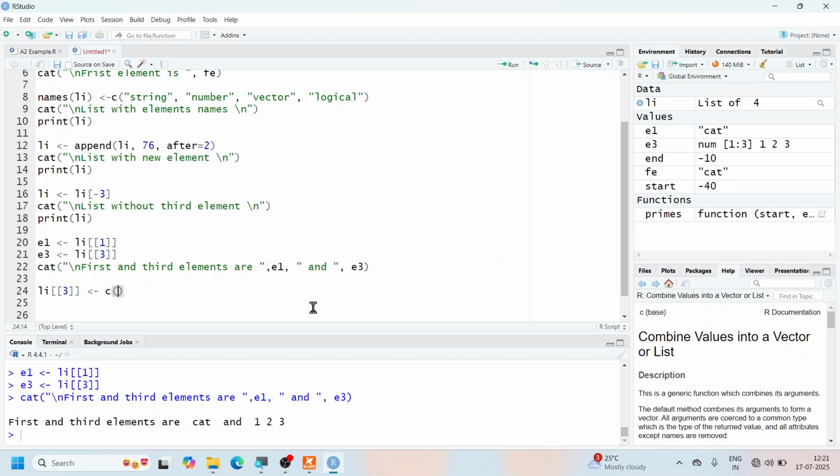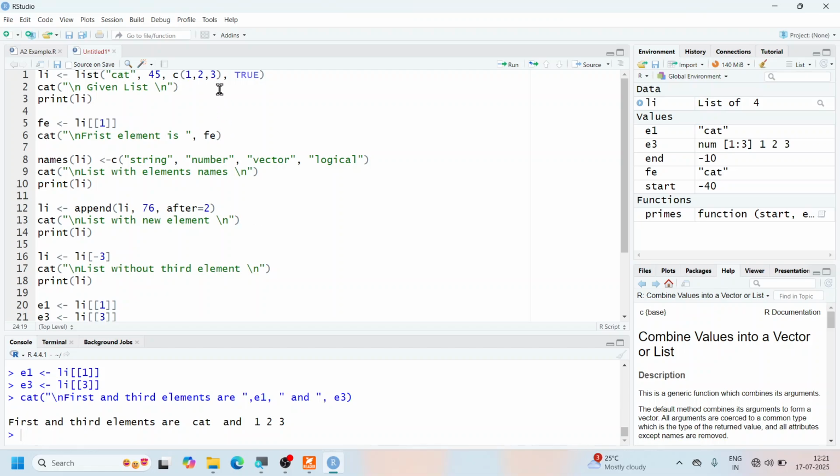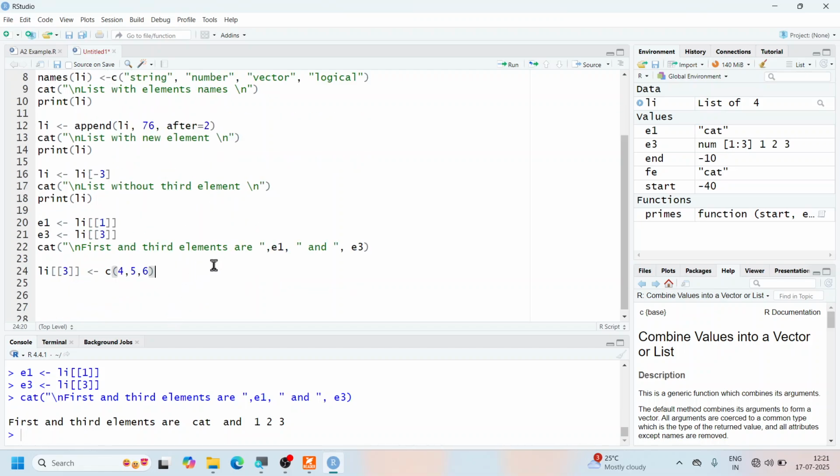So vector and say 4, 5, 6, because originally it was 1, 2, 3. Now I'm updating it with this one. And as usual, I'm going to use the cat function and I'm going to say \n and I'm going to say updated list and let's again say \n and I'm going to use the print. So that's it, print this list.